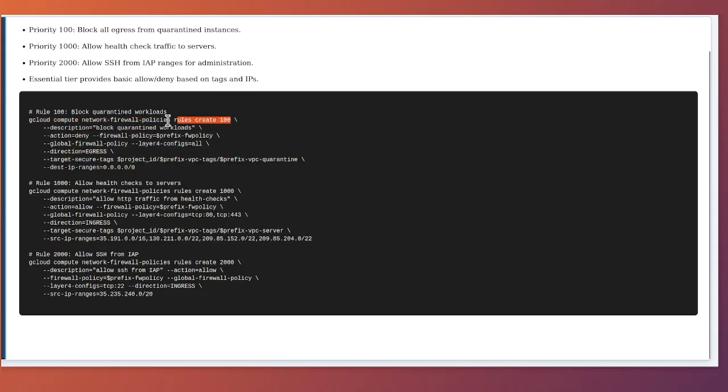The gcloud compute network-firewall-policies rules create command adds a rule to our policy. Priority 100 means this rule is evaluated early. The description explains the rule blocks quarantined workloads. The action is deny, which drops matching traffic. The firewall-policy flag references our policy, and global-firewall-policy indicates it is a global policy. The layer4-configs is set to all, matching any protocol. The direction is egress for outbound traffic.